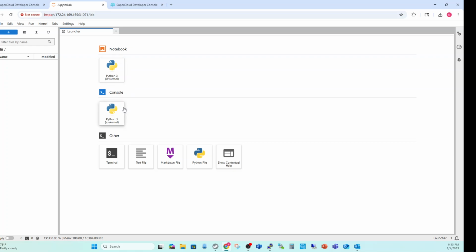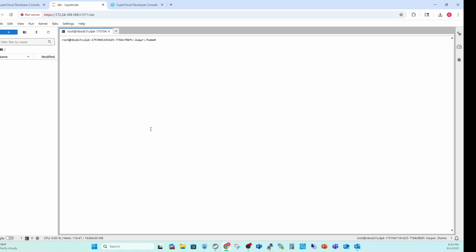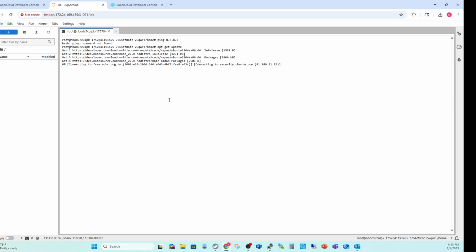notebook information, console. Let's look at the terminal and do a very simple test to see if we can ping out onto the internet. So we'll do a ping to 8.8.8.8. And let's do this apt-get update. All right, so we can go out there and see that we're communicating with the mirrors.